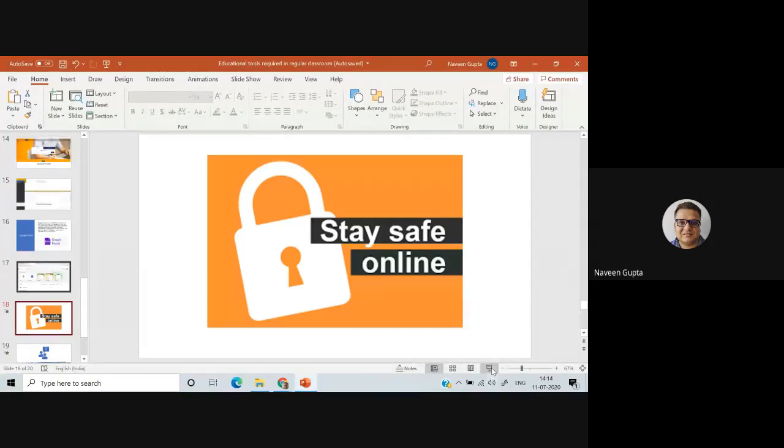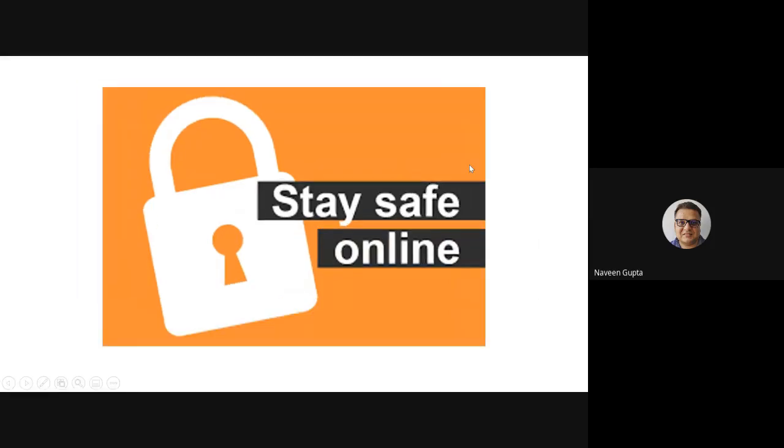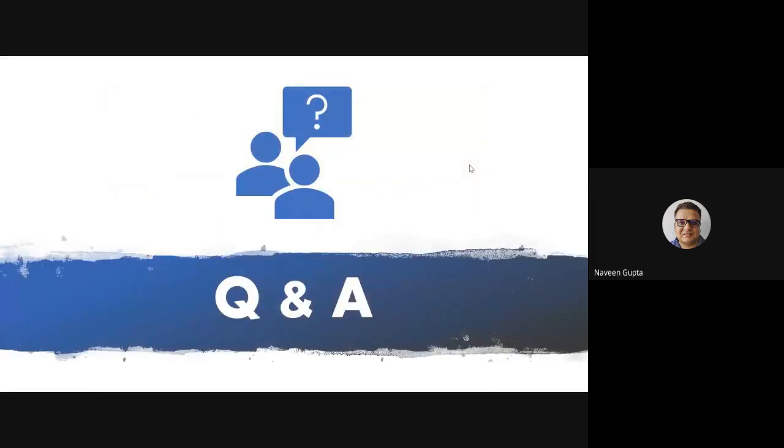Whenever you do some activities online, be careful, see the path, which website you are browsing. It is very, very important to see the complete path of the website you are browsing. Try to browse only HTTPS websites, which are secured. Now, over to you, Preeti ma'am, for the question answer.